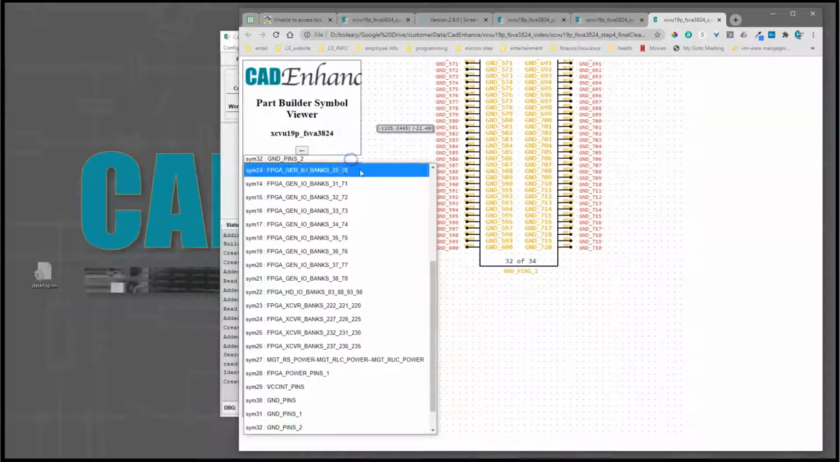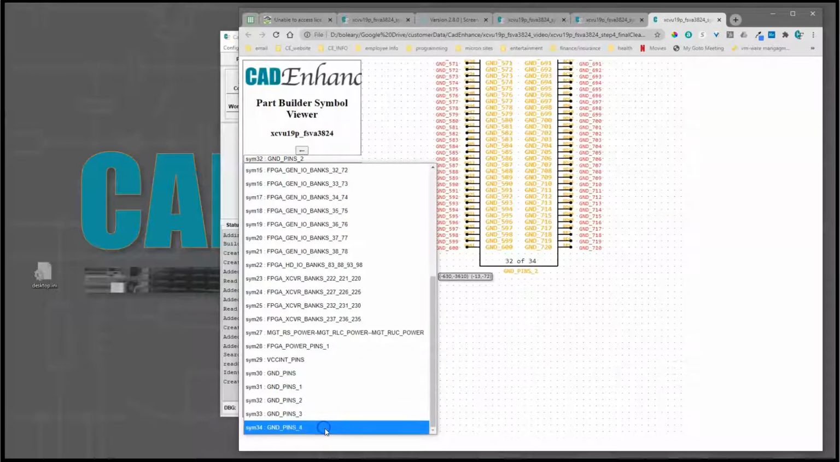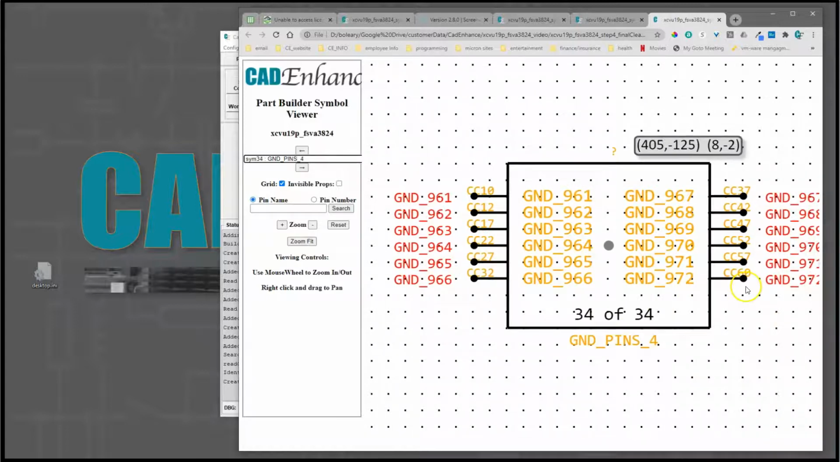It's a nice feature that it adds for you. And then ground pins 4. Oh, look, there were only 12 pins left for that symbol.